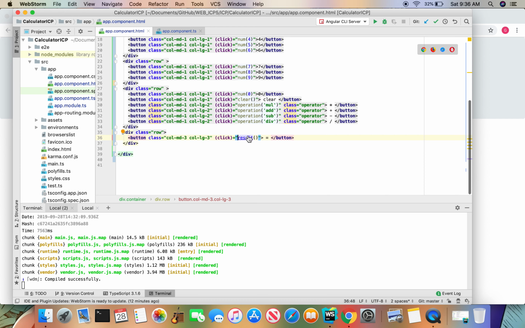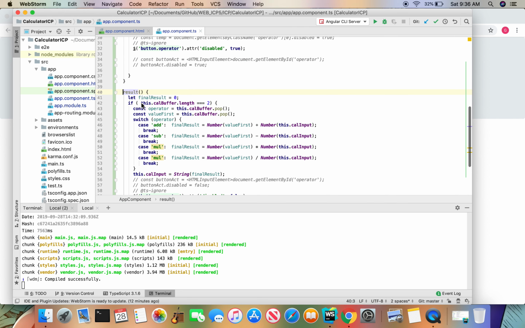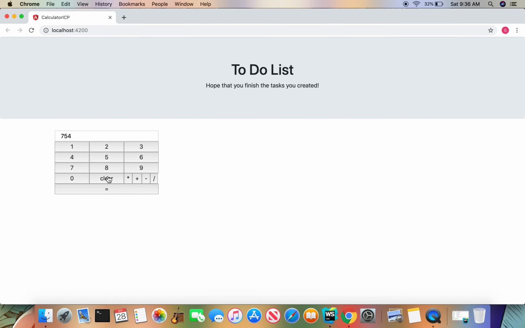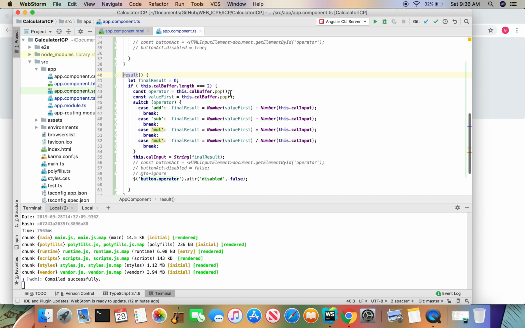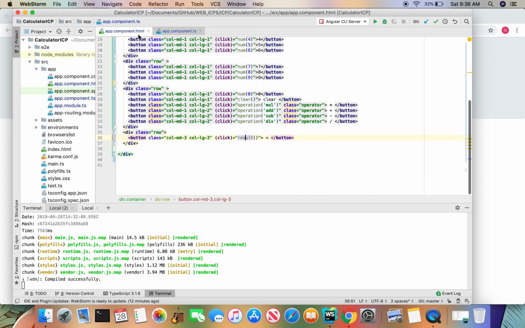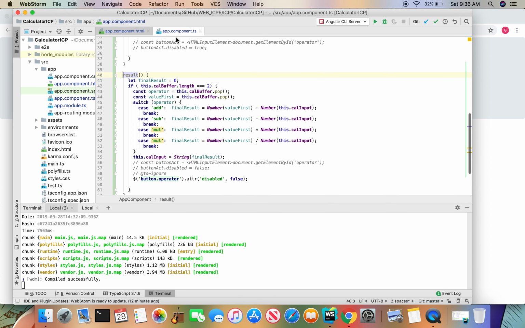In this result function, I'll check if the buffer length is 2, which is nothing but the first value and the operator. If it is 2, then I will proceed and pop the first operator and value, and based on the operation which we get from this function, if it is add, we will add the first value and the second value.